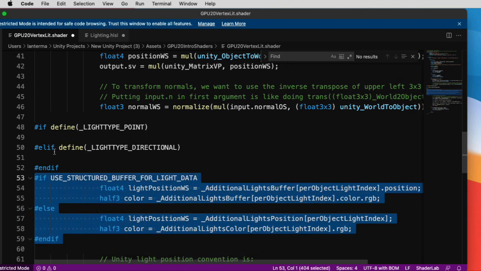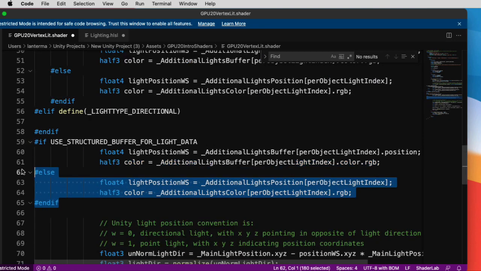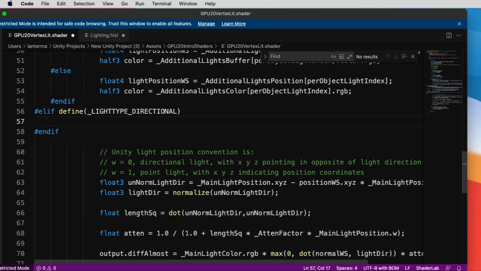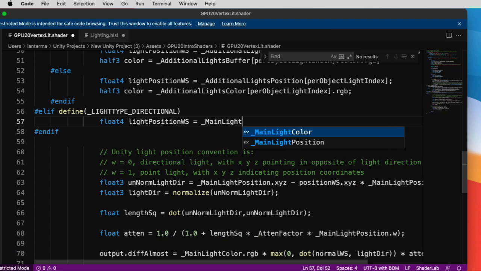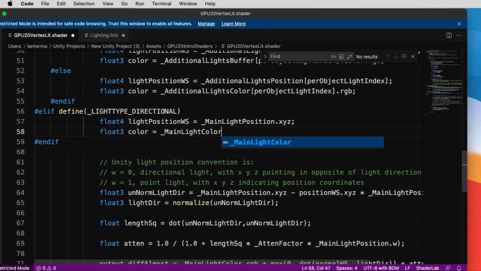Okay, so here's the code that I'll want to run if we have a point light. And let's see, since we have some compiler level ifs built into other ifs, I'll go ahead and indent those. And if we have the directional light, then we'll say float for light position WS is equal to this main light position dot XYZ. Let's just change that to float3. Float3, float3. And then we'll say float3 color equals main light color dot RGB, like that.